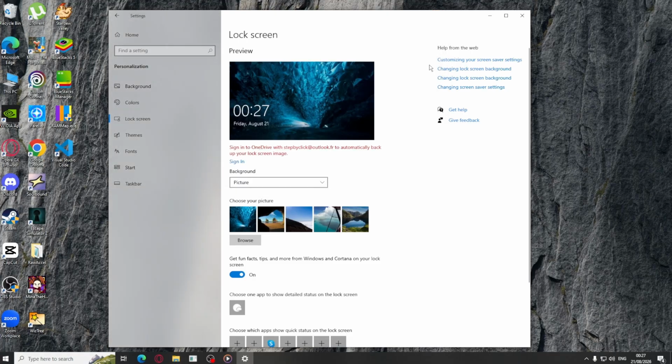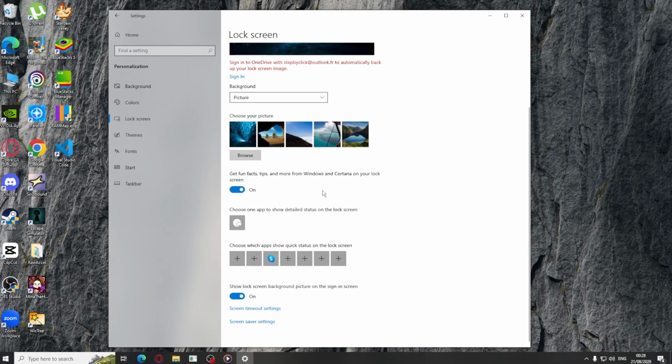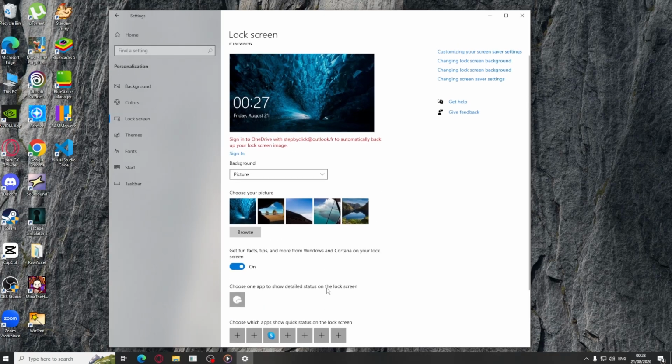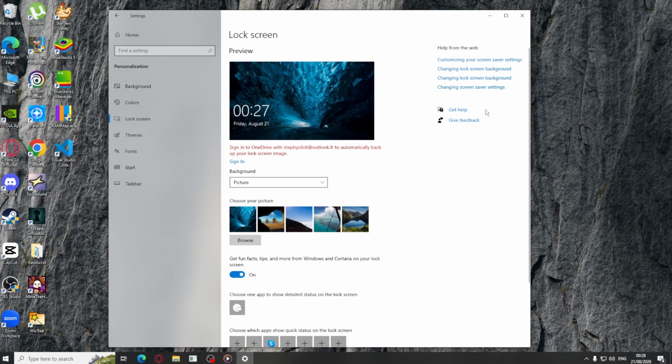Scroll down to see additional slideshow options. You can control shuffle order and whether the slideshow plays on battery power. Adjust these to suit your preferences.